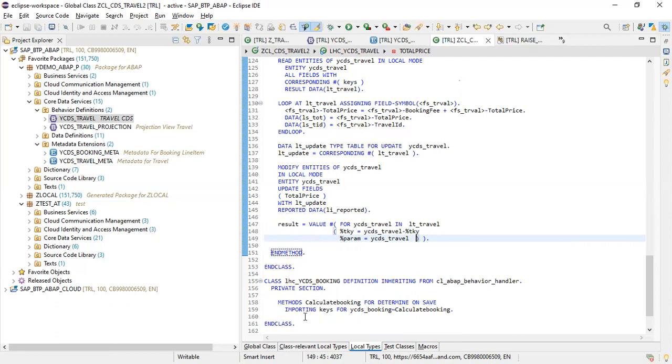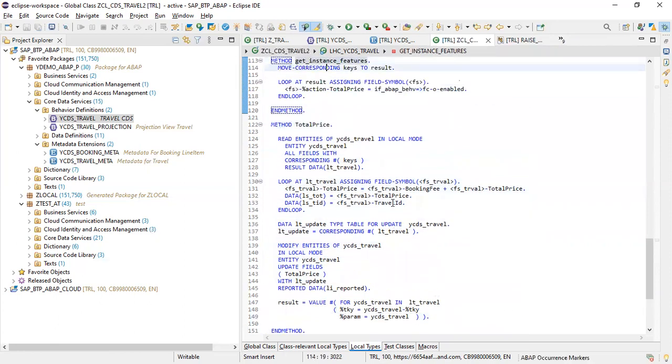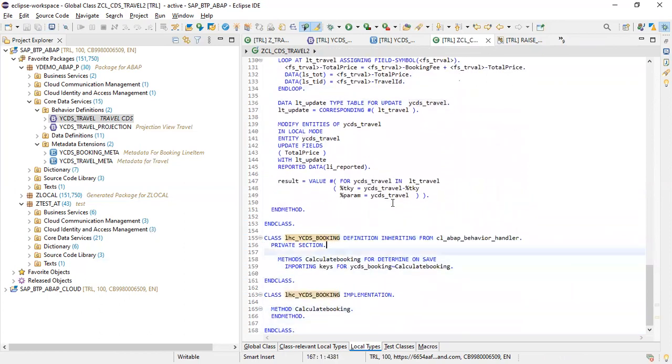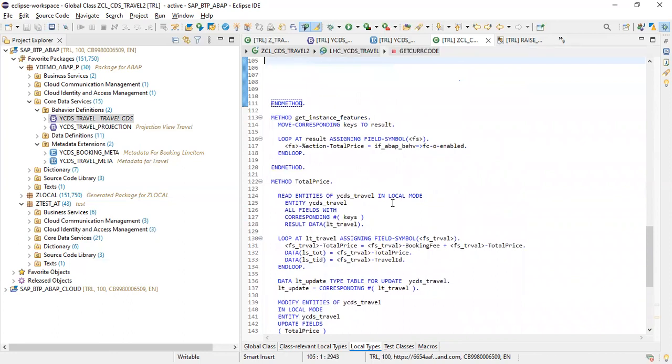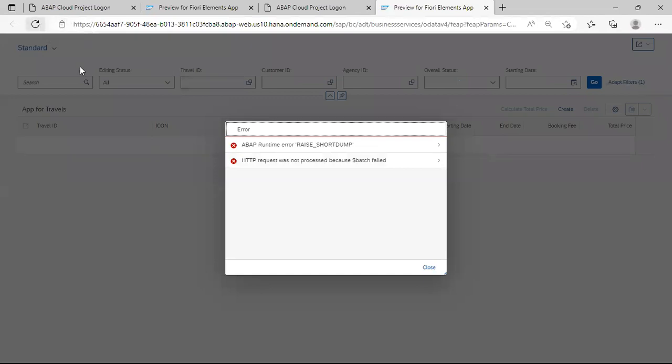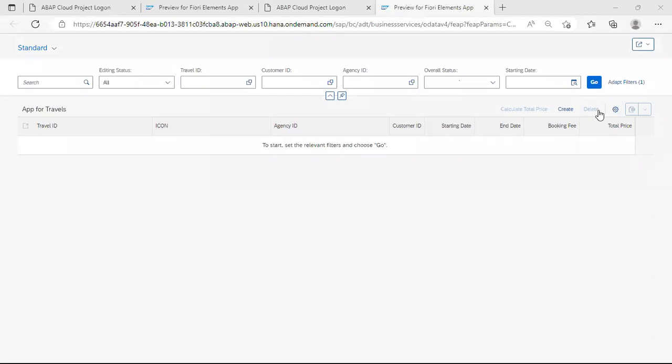Okay, now we have written the code for total price function, and along with this we have written the code for get instance feature as well. So try to check its output in our current app. So open our current app and refresh the same. Okay, app is loaded.